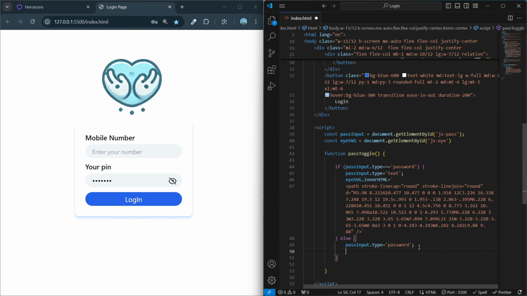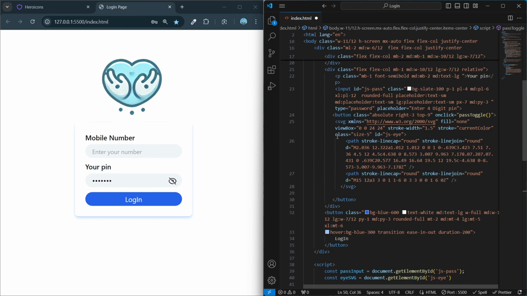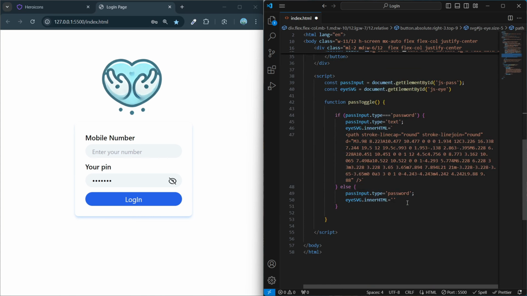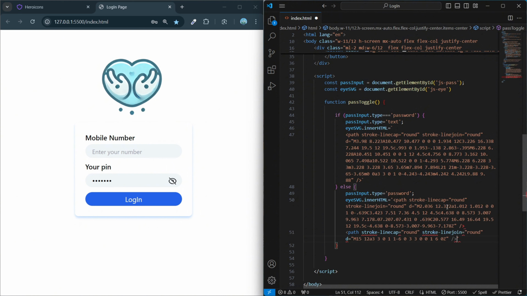Now what's left is that ISVG. We're going to make it this icon again. Okay, so let's just copy the path here, and if I paste it here, it's going to make chaos here. Let's see. You see, it's chaos. And if we replace it with just backticks here and backticks here, we have just solved the problem.